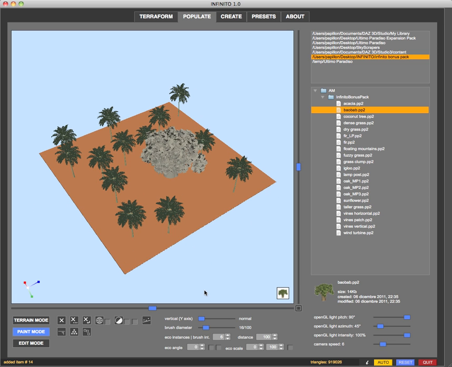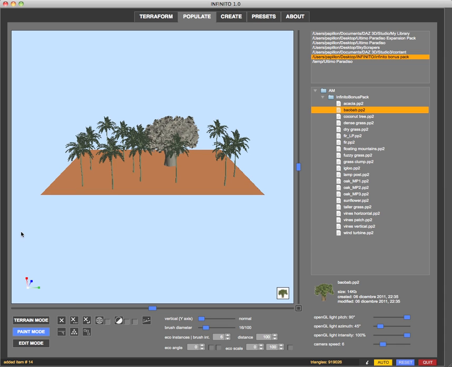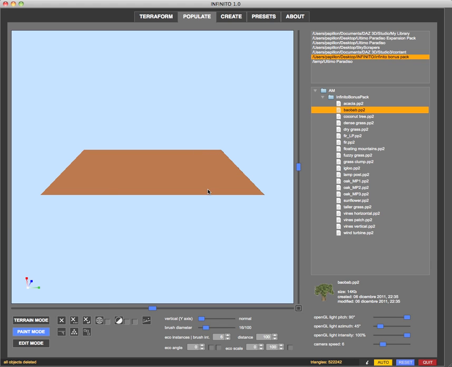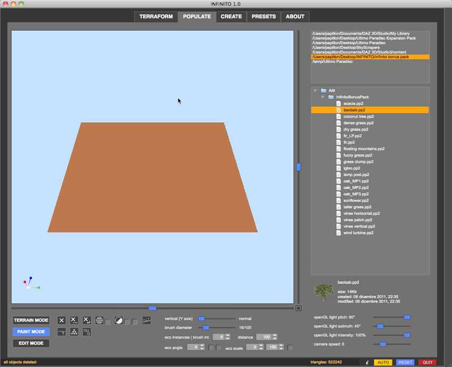So this was the most simple example that I could make, and I'm going to delete all these objects, just clicking on this button here, delete all items, and yes, so that I cleared my scene. And I'm going to show you some options that you have available in paint mode.